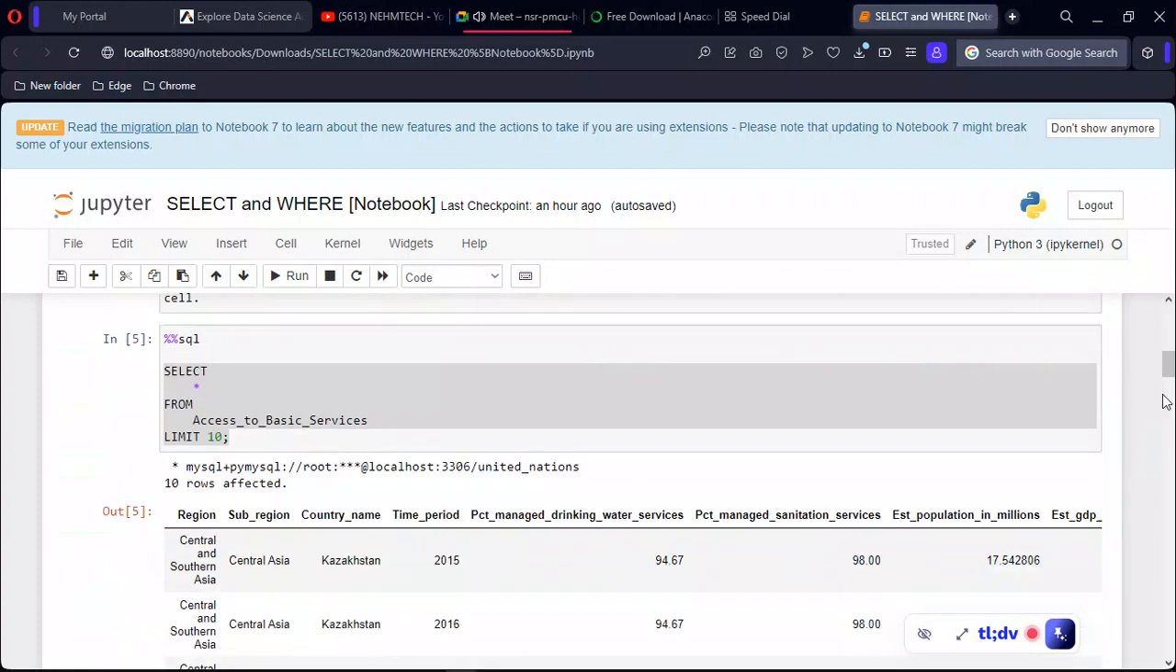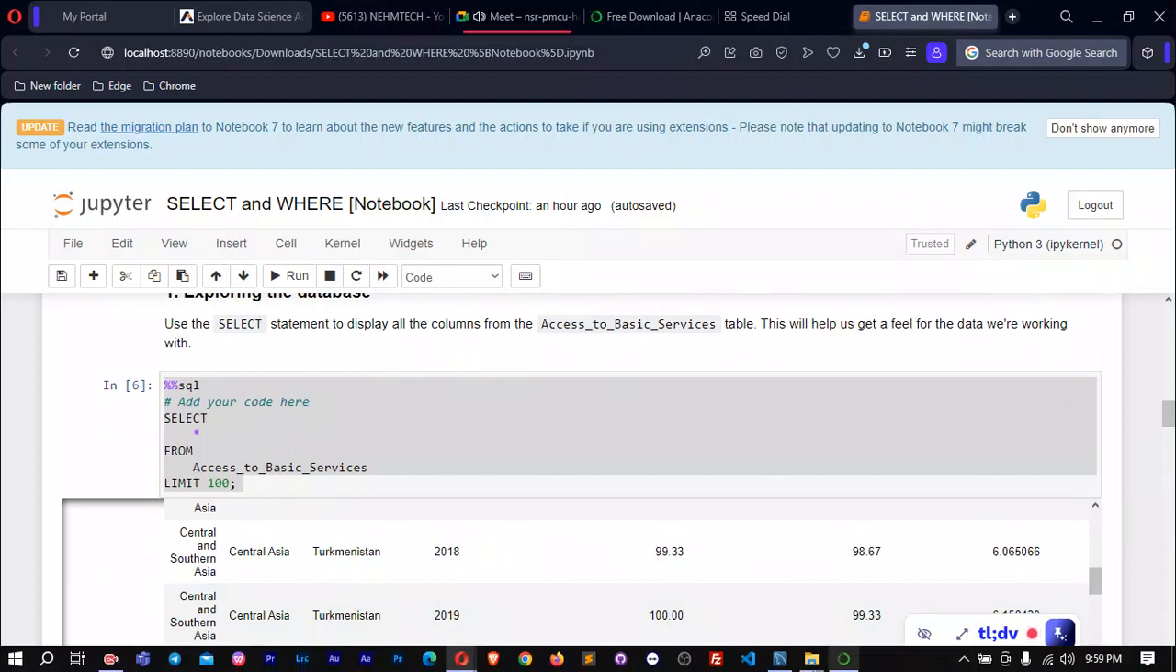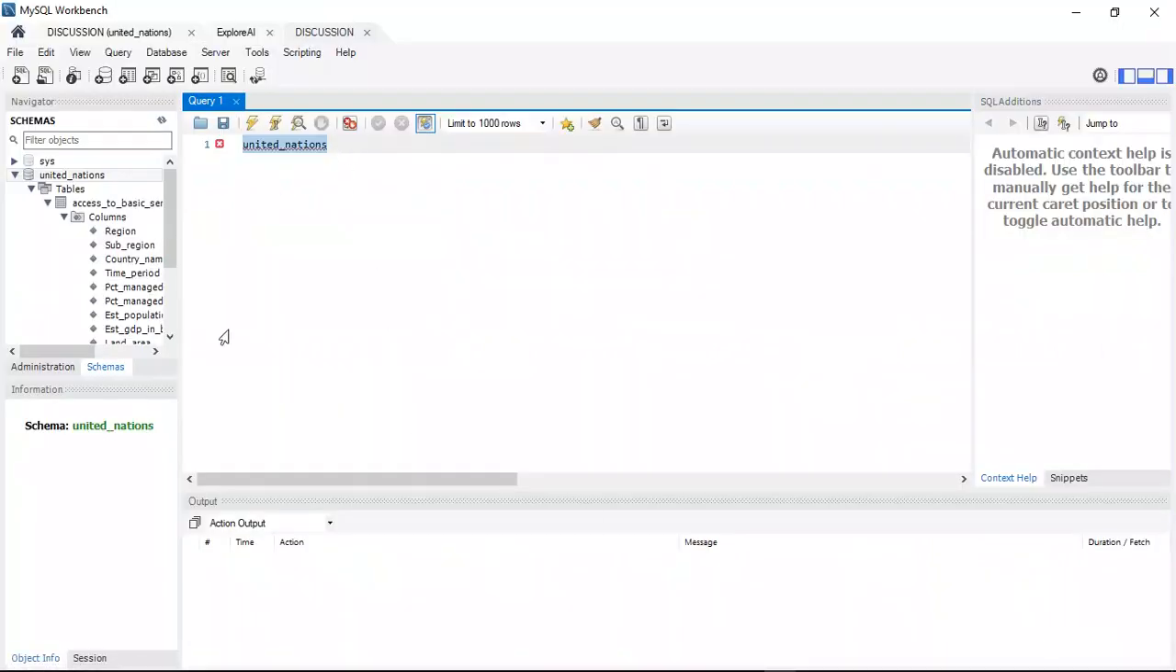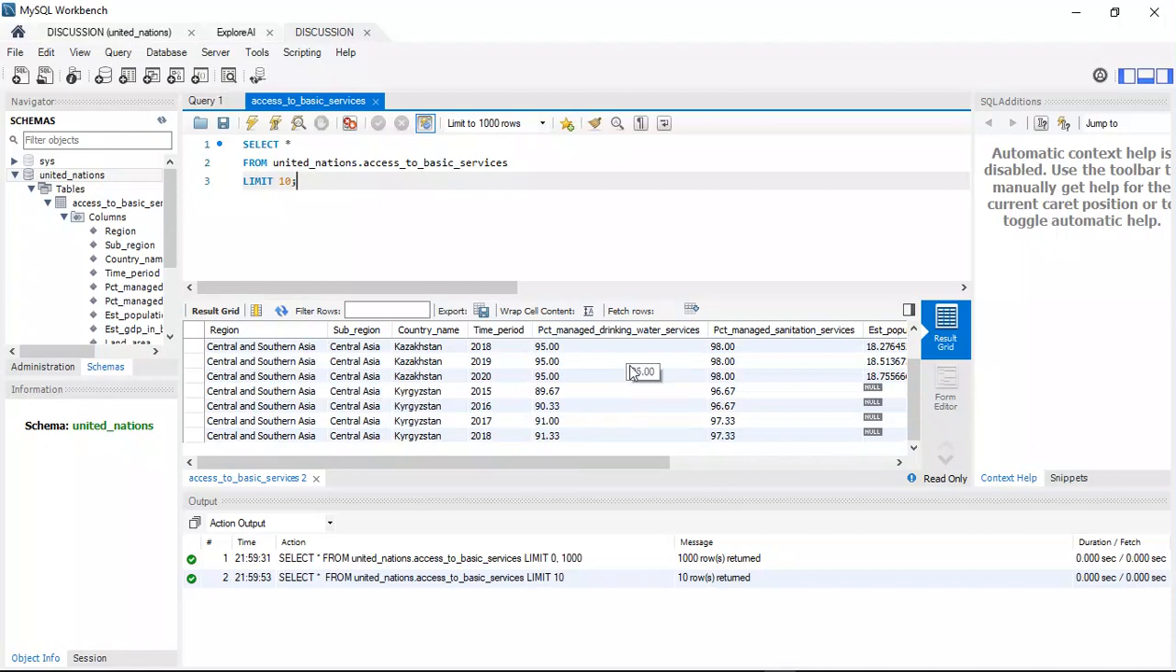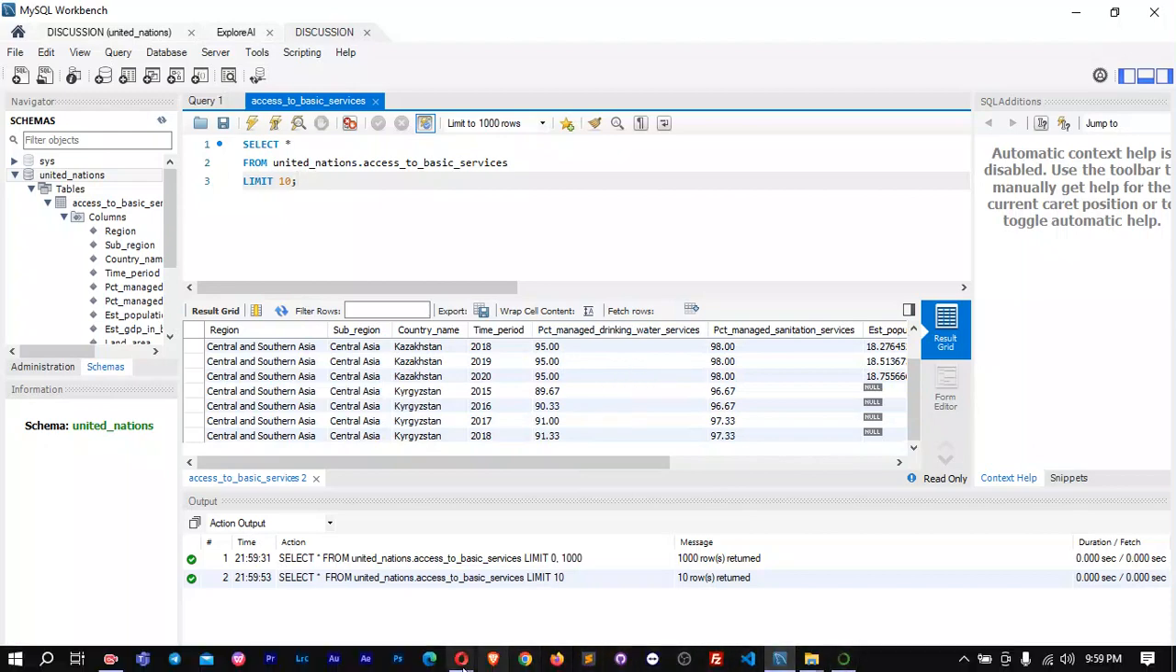Easy commands, we are just using the same as what we used on MySQL Workbench. The only thing that changes is what we add here at the top. The commands are the same. For example, select all from United Nations, that's the database, and then access to basic water services. And for example I want to limit to 10, then you run. It is the same thing that we are doing here on Jupyter Notebook.